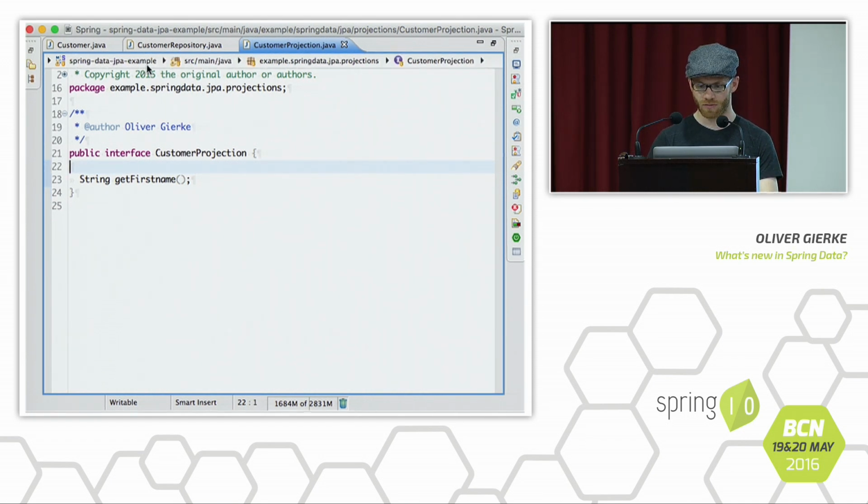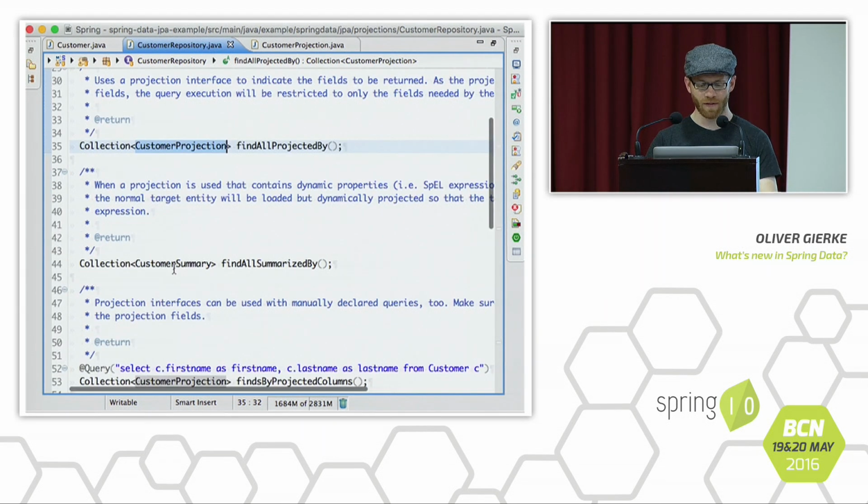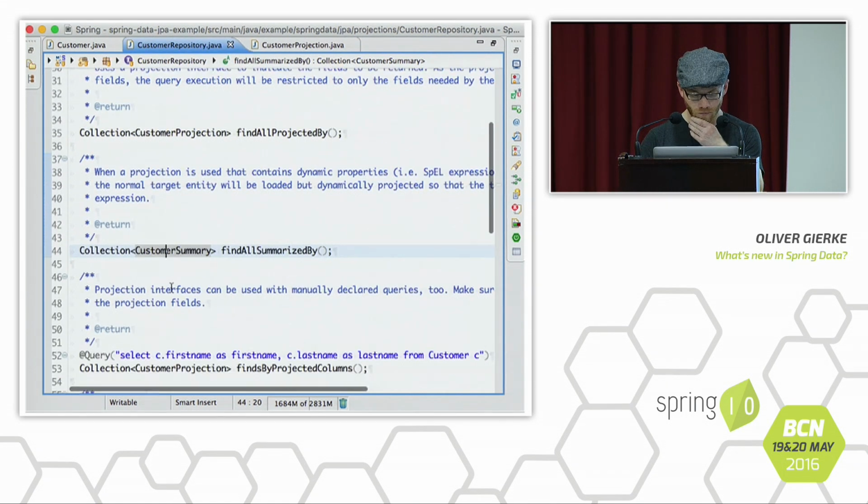That works. That can be used as a standard query. There is a CustomerSummary. That's basically the thing that I wrote down. Anyway, coincidence. This is not a closed projection but an open projection, which means that we still read the entire customer, which will be available under the name target. That's just the way SpEL works in this case. And you could still get the entire instance and do things with it.